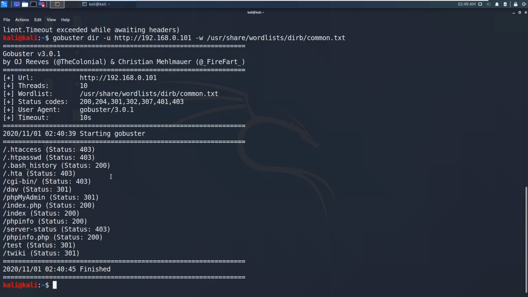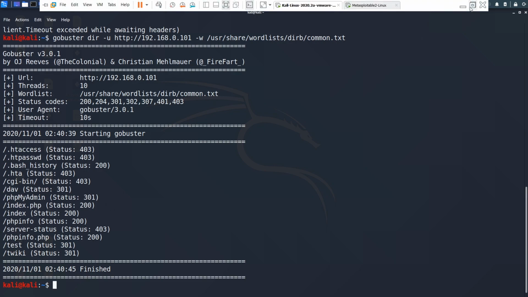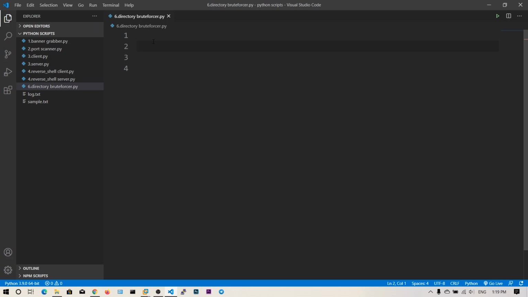Alright guys, now we are going to write a simple tool that will brute force these directories like we did in GoBuster. In GoBuster, we specified the URL and the word list, and it found these website directories. So we are going to find this using this Python tool. Before that, first I want to introduce you to the requests module.